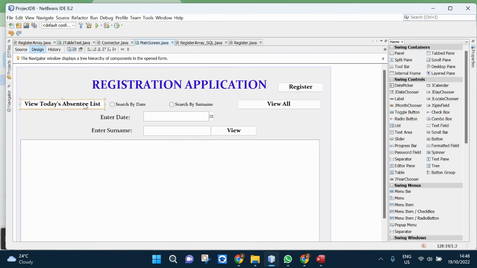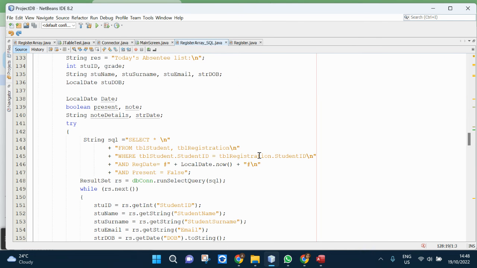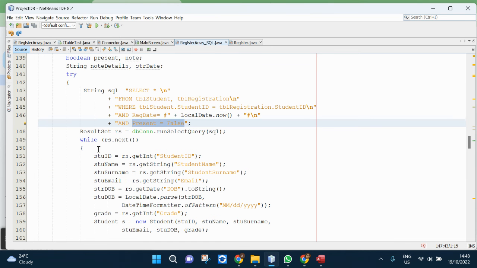The user can now do view today's absentee list, right? So to do that, we are going to write another query, which is to create the absentee list, the students who are absent today on this date. So for that, I wrote my select query: select everything from this table where the registration date is today's date and they were not present basically.